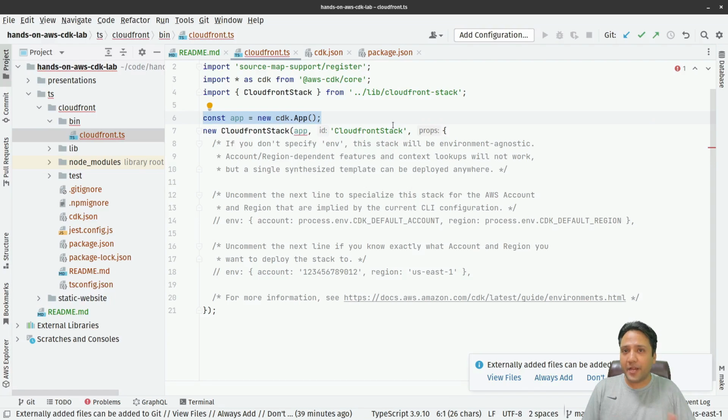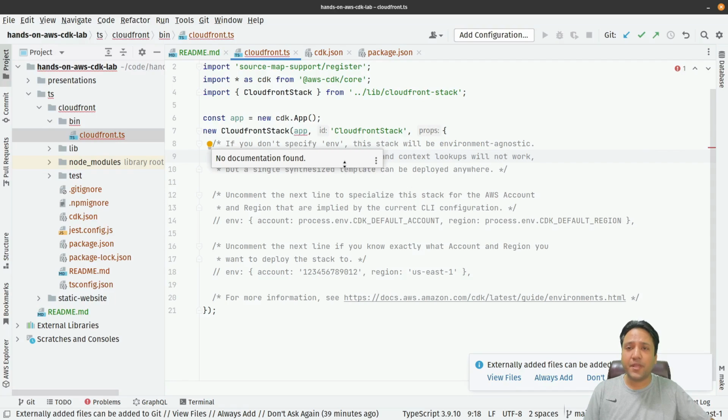Because AWS understands this CloudFormation stack, we are going to focus on a single stack in our application, and it will be a CloudFront stack. We can provide any logical ID if you want. Right now we can see that it is showing a warning because the root library which we have selected is a core library.